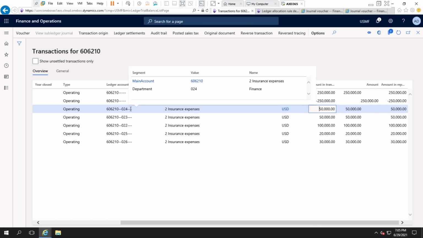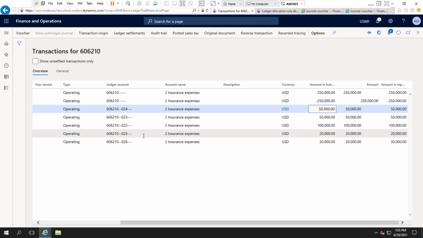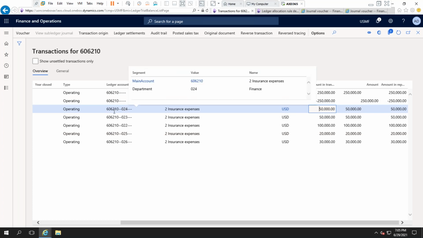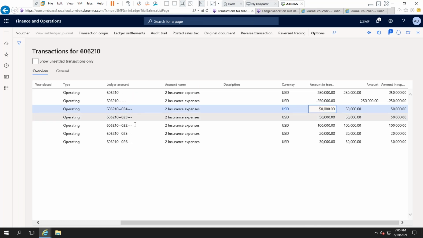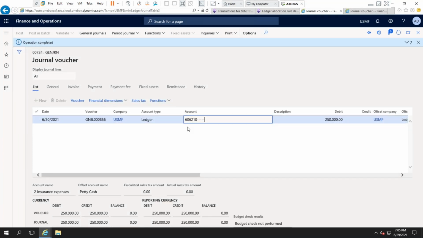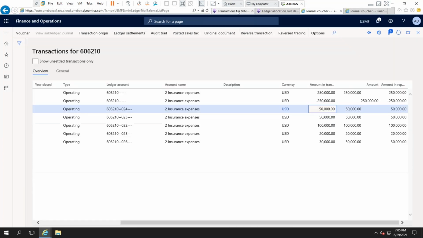Makes sense? Any confusion here? Anyone? So whenever I'm generating a report department wise, if I select department and ledger account, for the 24 department it is an expense amount of 50,000. For 22 department, it is 1 lakh. Like this, it will show. So rather than entering manual entries one by one, the system is taking care of the splits. That is the beauty of the ledger allocation rules process.